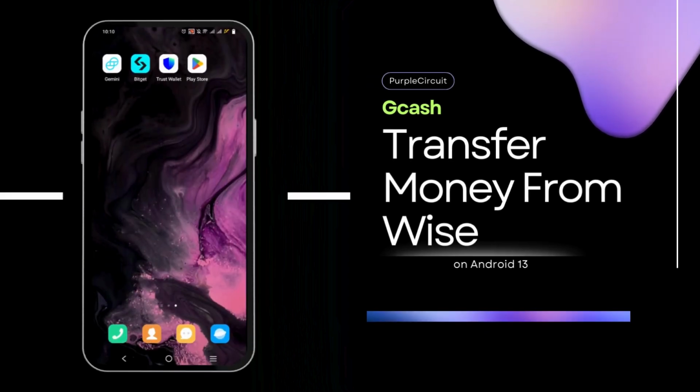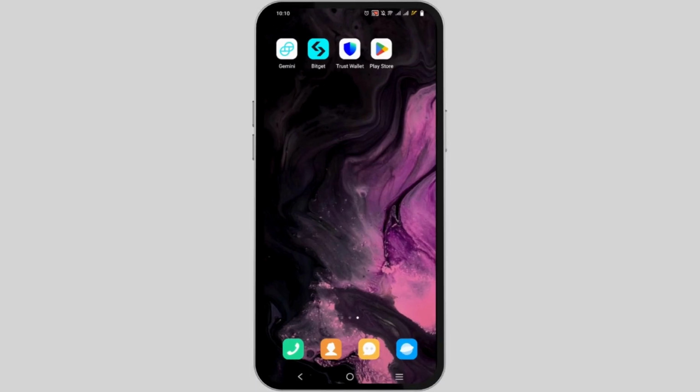How to transfer money from Wise to GCash. Welcome and let's get right into this tutorial.